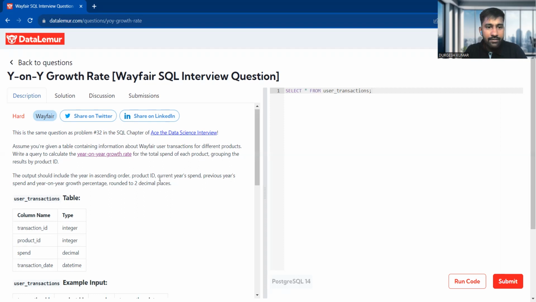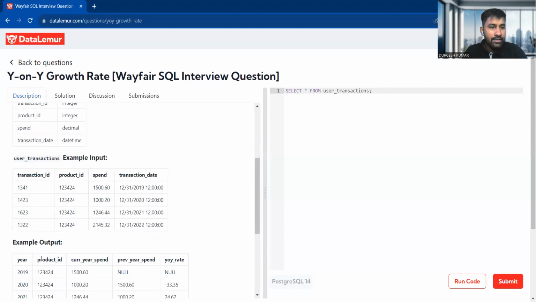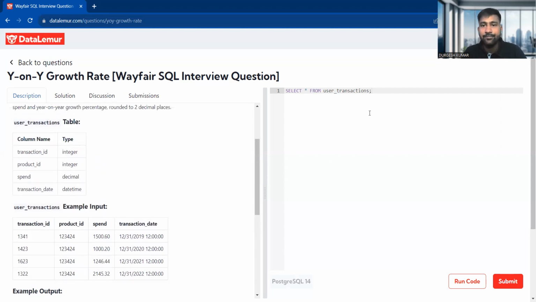Then they are saying, in this output there should be year, product ID, current year spend, previous year spend, and then year-on-year growth rate. Means we have here 5 columns, right? Year, product ID, current year spend, previous year spend, and the year-on-year rate. Perfect. Let's see the table.